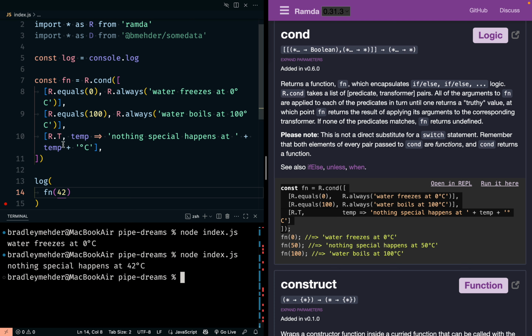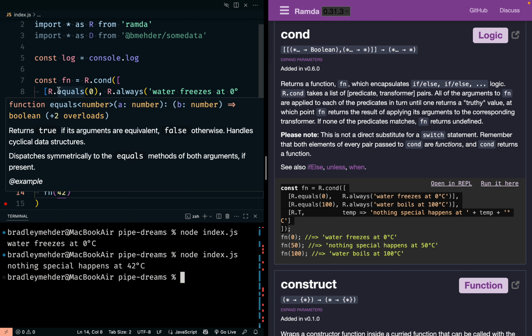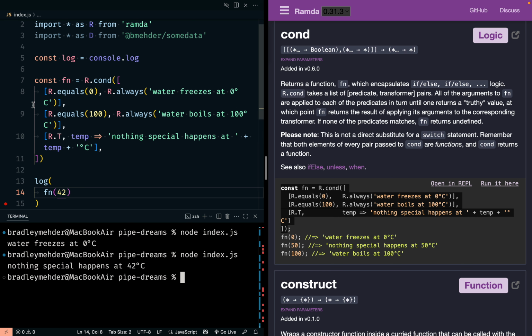But the key is that it's checking this one to see if it's true or false, and then it's checking this one to be true or false. And this is like our default statement. If it's not these, then it's this one. And in order to make it true, we use the true function, and that makes it true. That's one example of where that can be useful.